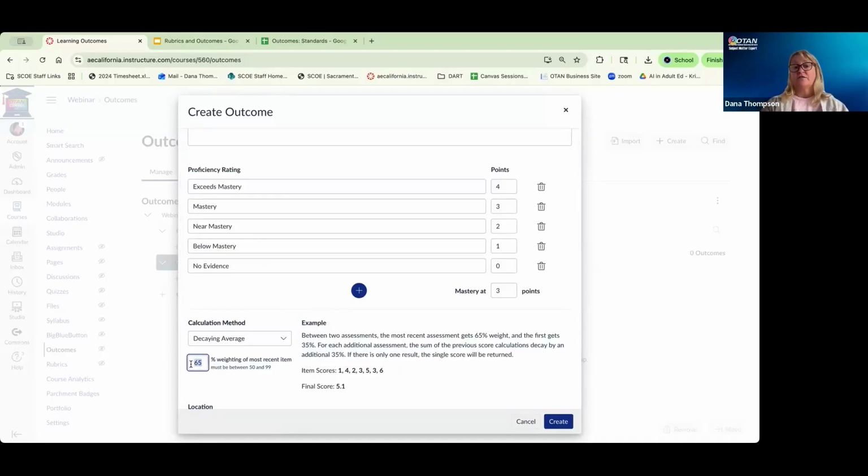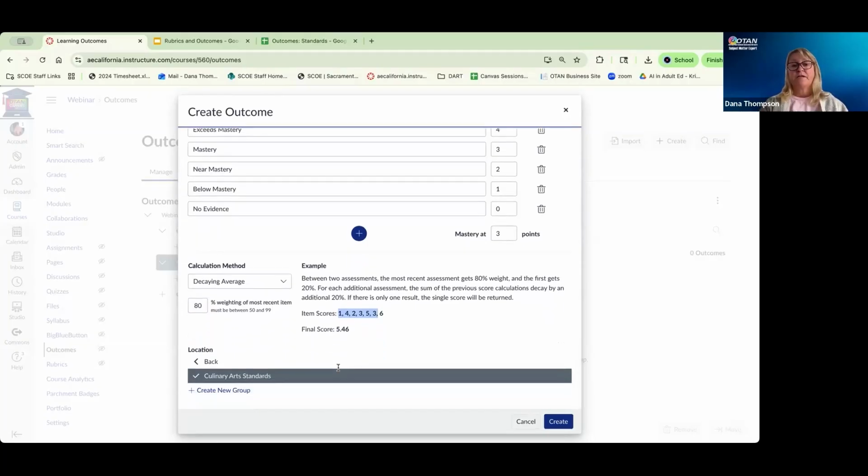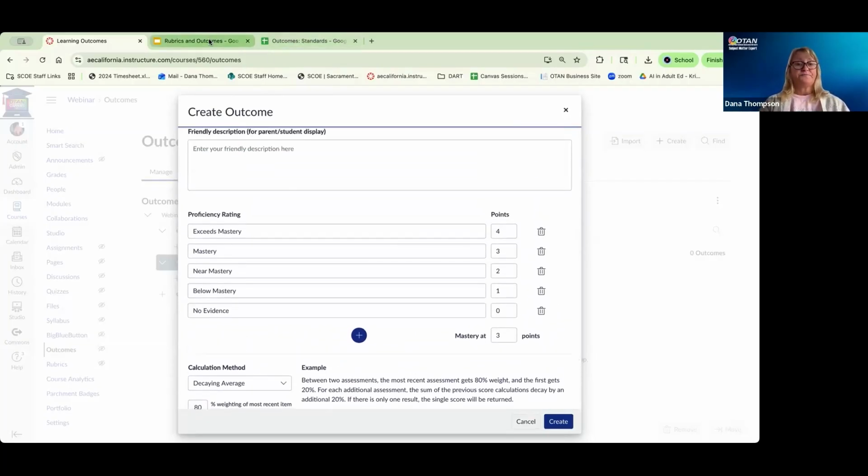I can also change this. So say I want that final assessment to be maybe not more than half, but 50%. Or maybe it's going to be more, it's going to be 80%. So you can see that it changes. So if I have my 6 assignments, they score a 1, then a 4, but then they go down to a 2, then up to a 3, a 5, a 3, and a 6. This 6 is going to be factored at, in this case, 80% of the score, while the remaining will be factored at 20% of that final score. So that's our decaying average.